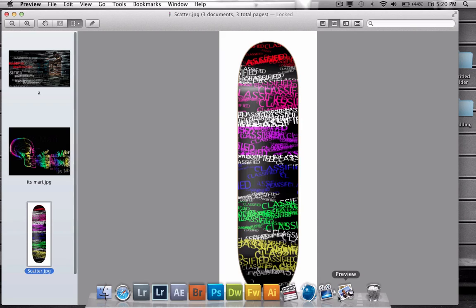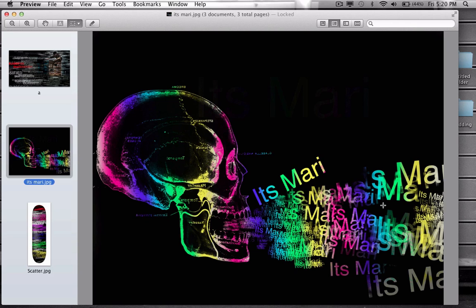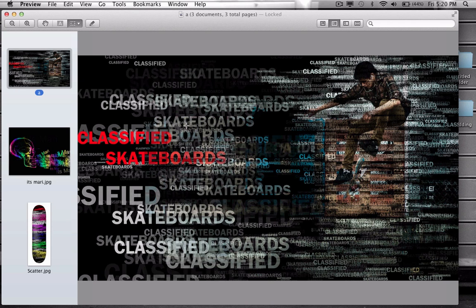So here are three examples of kind of what we're doing today. Here's example number 1, example number 2, and example number 3. Basically what we're trying to do is this cool kind of repeating text reveal thing. I don't really know how to explain it, but let's get into Photoshop and I'll show you how to do it.